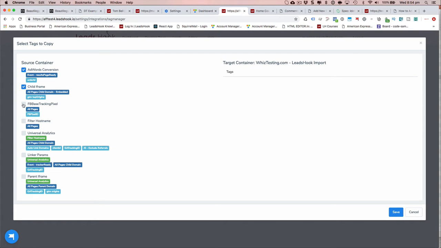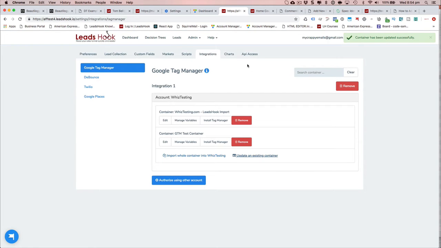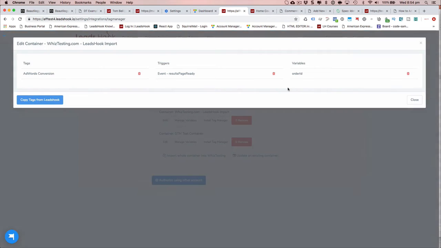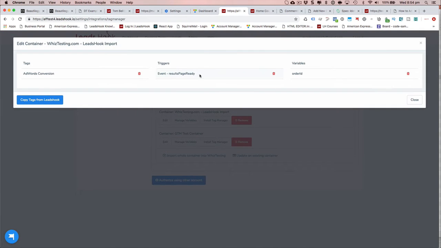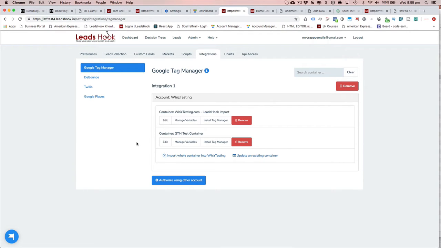So I'm just going to click just the AdWords conversion just to show you. Go ahead and save. We're going to log into GTM and transfer that to your container. If I go edit now, I should be able to see the conversion code and its trigger and variables. All right, so that's how update works. You can go ahead and add as many accounts as you want. Just keep adding the authorized other, using other account, and you can add as many as you want.